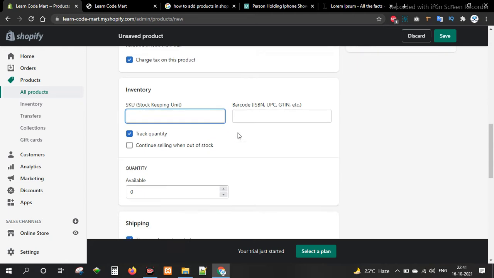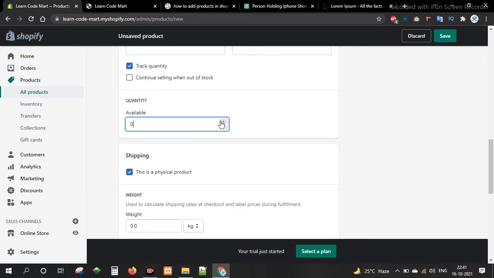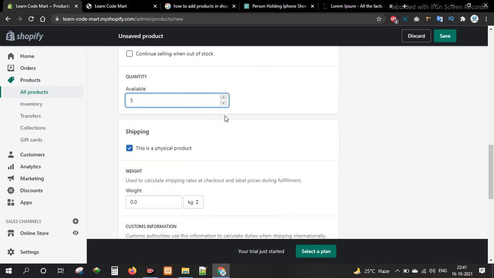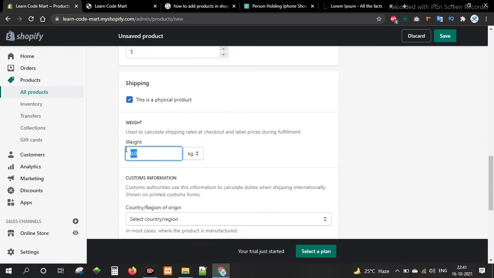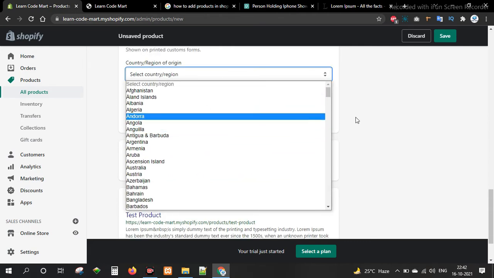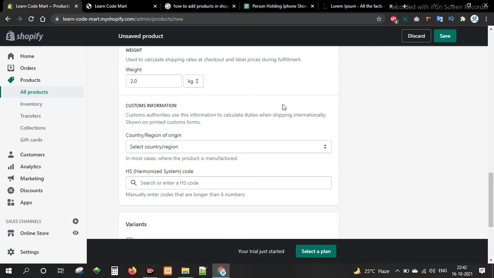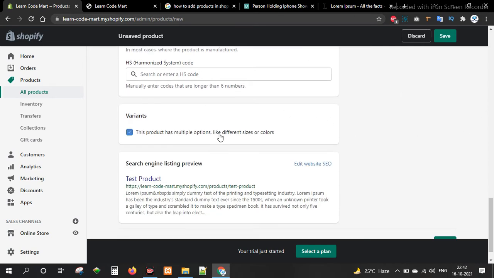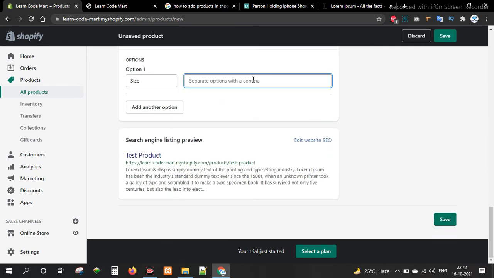And for this, I add a test SKU, or it would be generated by default, and available is the quantity of what we have, the product quantity. We can add the weight of our product. If I add a 2, it should be 2 kg, or you can change the parameter to gram and something. You can select the region, which is provided by the custom information, the Shopify information.